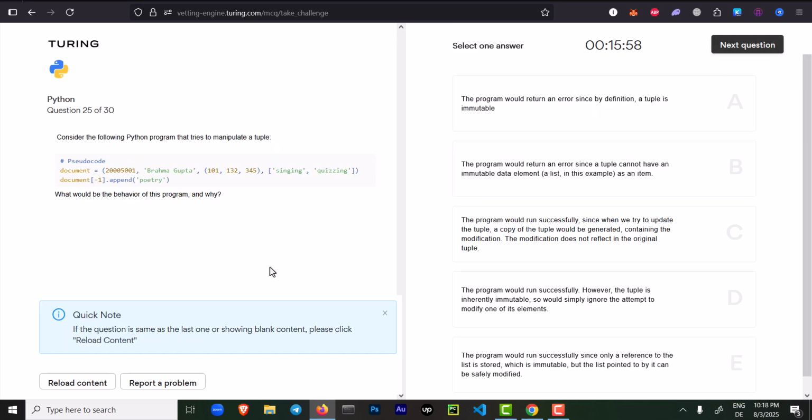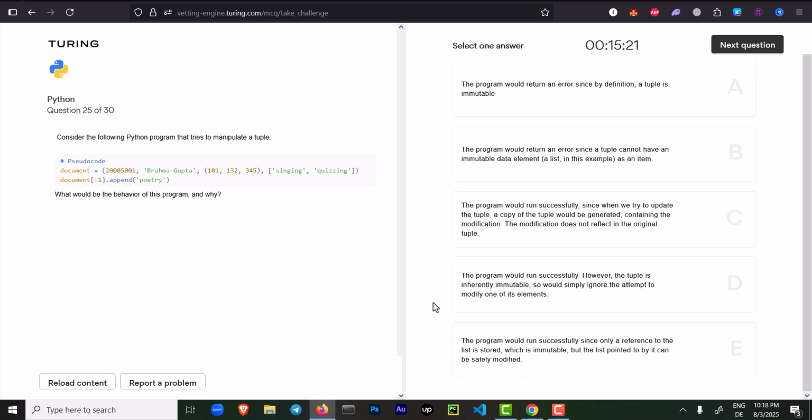Consider the following Python program that tries to manipulate a tuple. What would be the behavior of this program and why? The program would run successfully since only a reference to the list is stored, which is immutable, but the list pointed to by it can be safely modified.